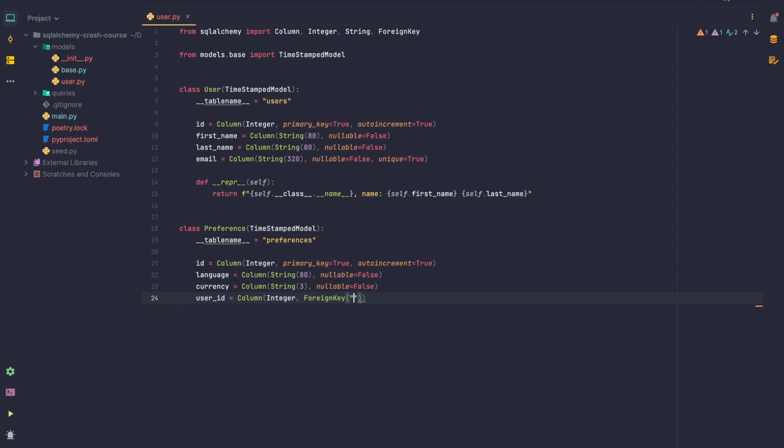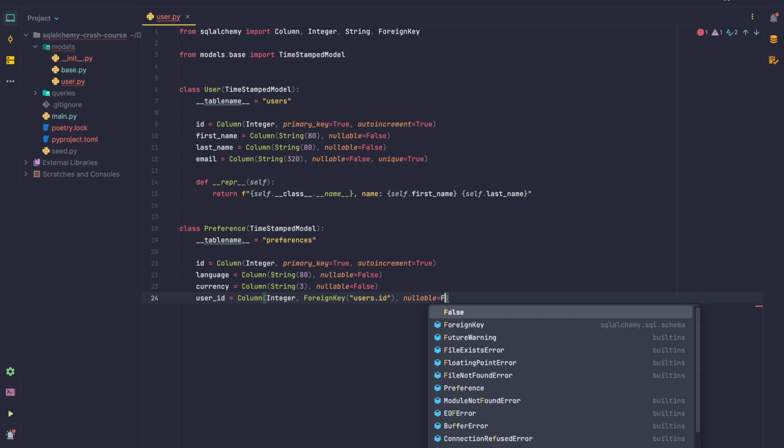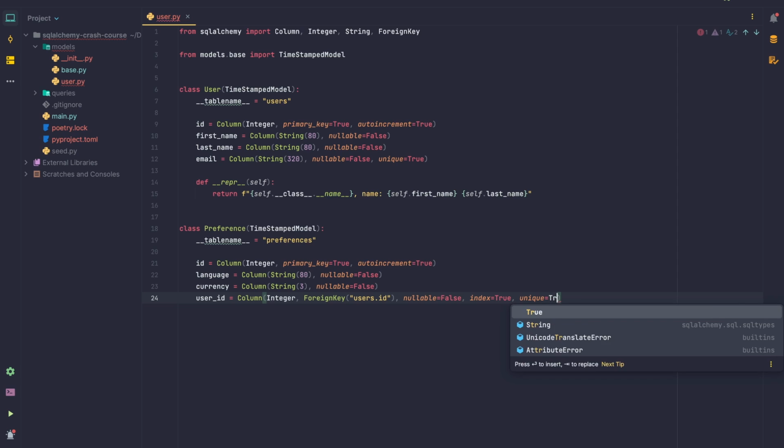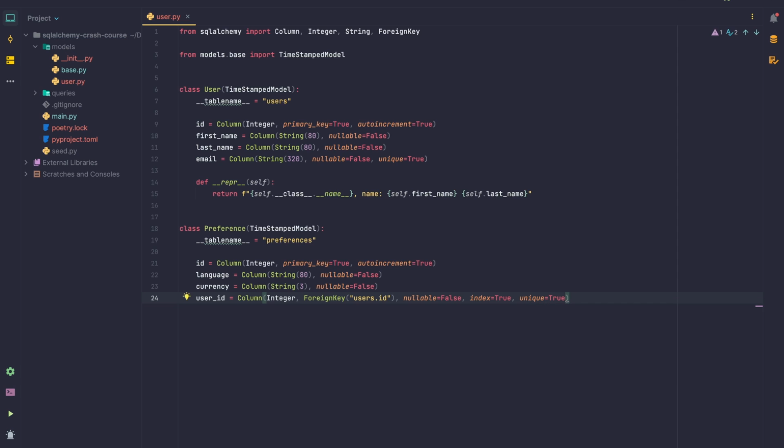And here we're going to set where this is pointing to. So this is pointing to users.id. So this is the table name and the column. So it's pointing to the ID column of the users table. And here we're going to set this nullable to false. And here we're going to create an index for finding the records faster. And we're going to say this is unique to true because we only want each user to have one preference.